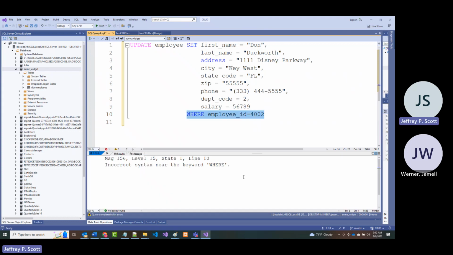And it says incorrect syntax near where. Well, let's look. All right. Set this, set this. Sorry. Near the where.